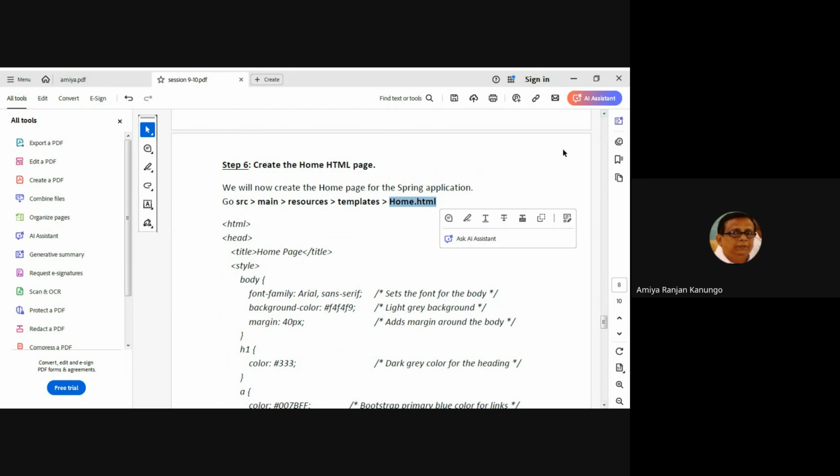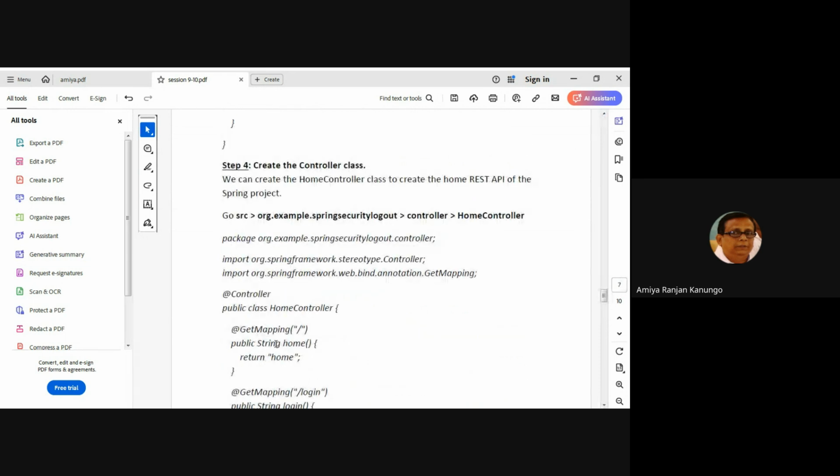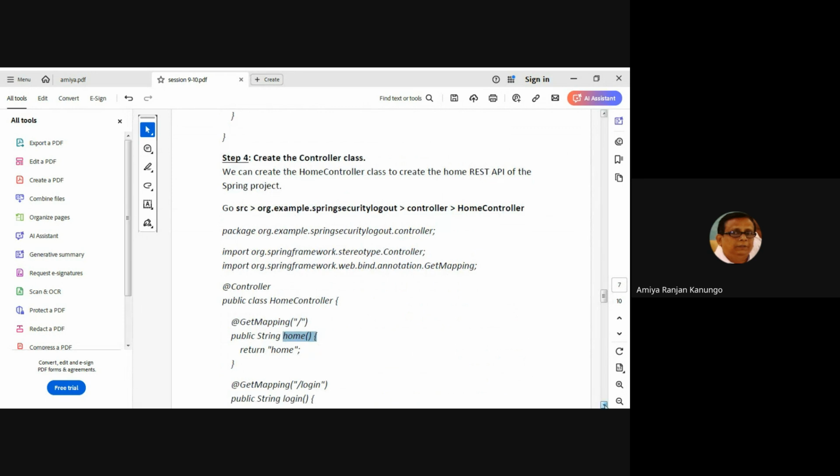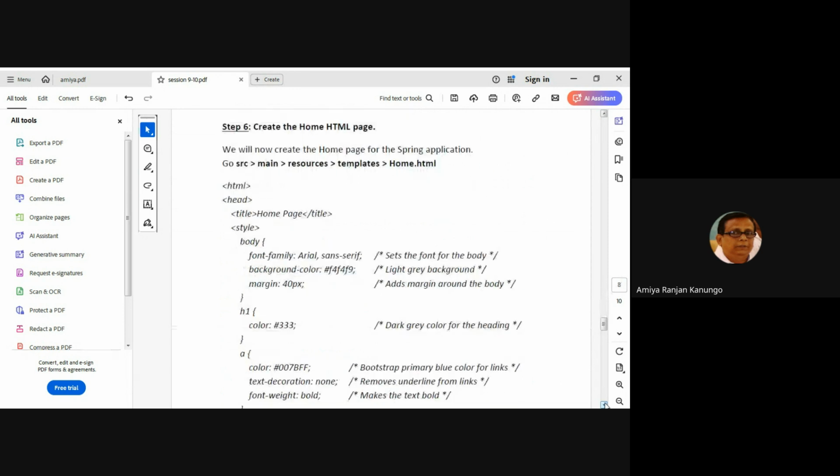So this particular view is returned here by the home method. Whenever logout happens, this method is invoked and it returns the home view which is defined here. This is the home view which is defined here. The home page will appear with this configuration.